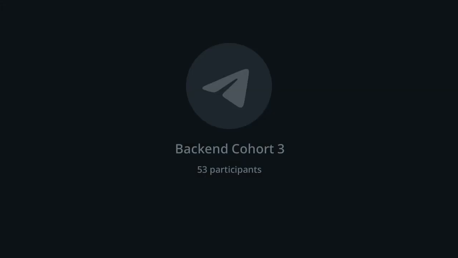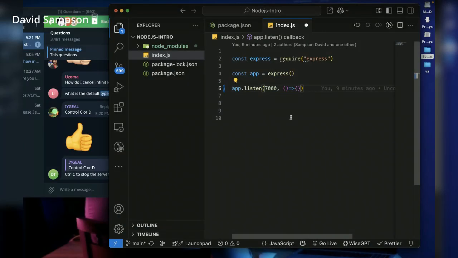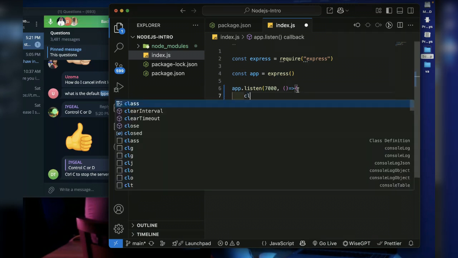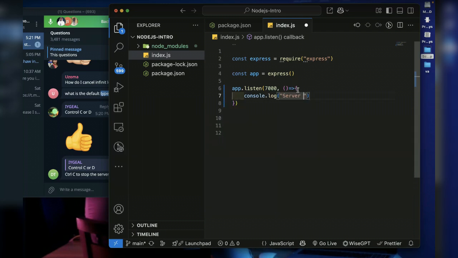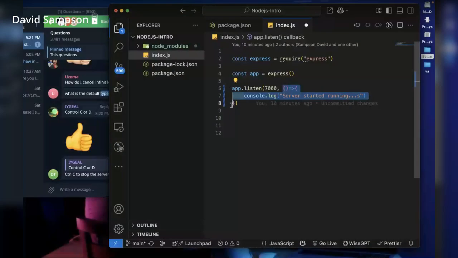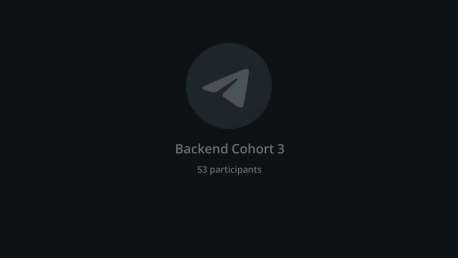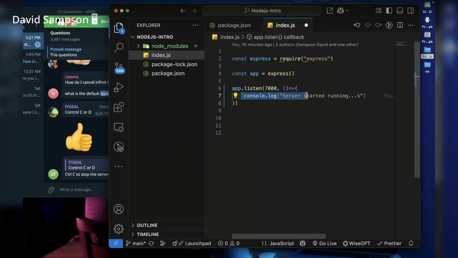And then what will this function do? Nothing. Just console log server is running. That's all. Console log for me, server is running, or server started running. Any grammar that suits you. Server started running. Sorry. So the moment my server starts listening, it will run this arrow function. And what the arrow function will do will be to console log the server started running.